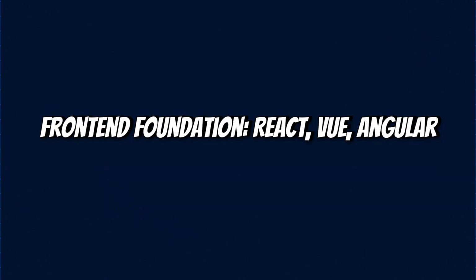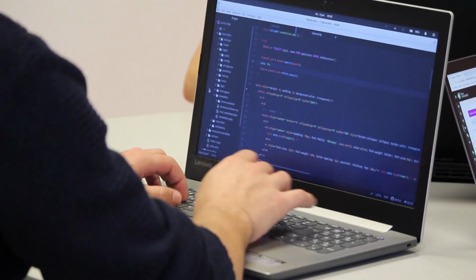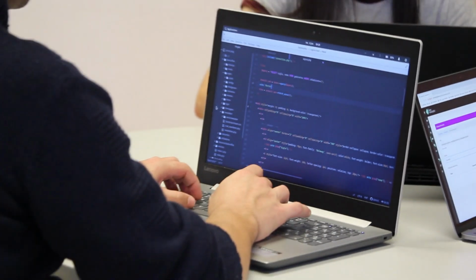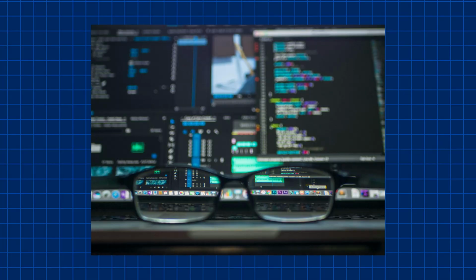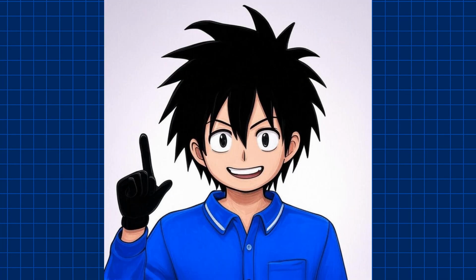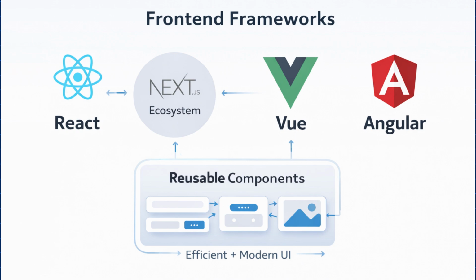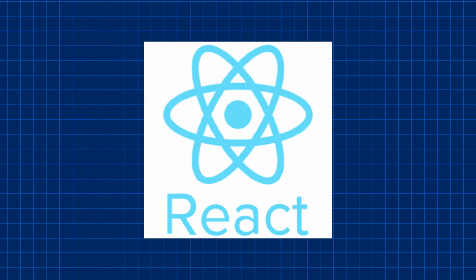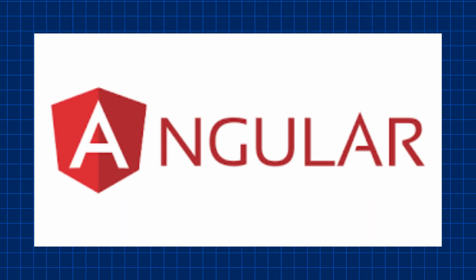Frontend Framework: React, Vue, Angular. Frontend frameworks are tools that provide a structured and efficient way to build complex, modern, and dynamic user interfaces. Instead of manually updating the web page, these frameworks help you build reusable components and manage application states seamlessly. React, with its ecosystem, like Next.js, is currently the most popular, but Vue and Angular are also powerful enterprise-level choices.